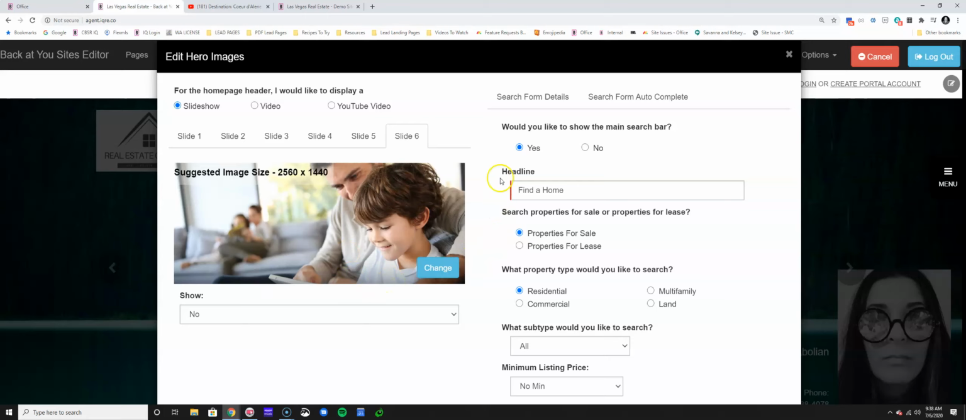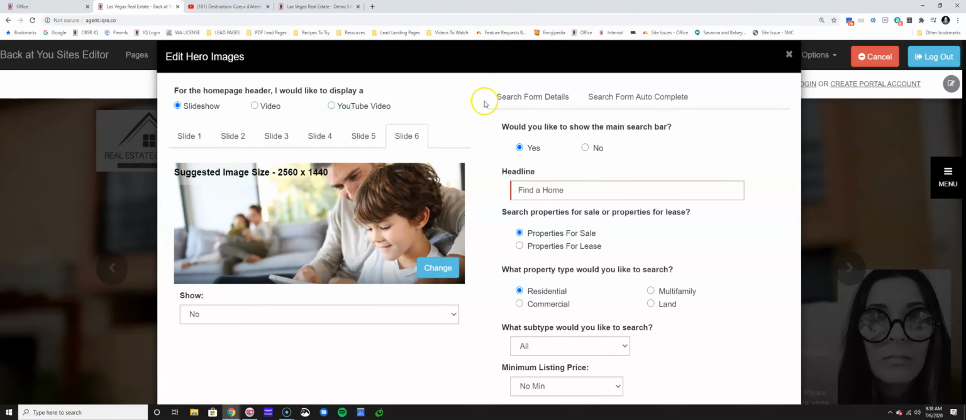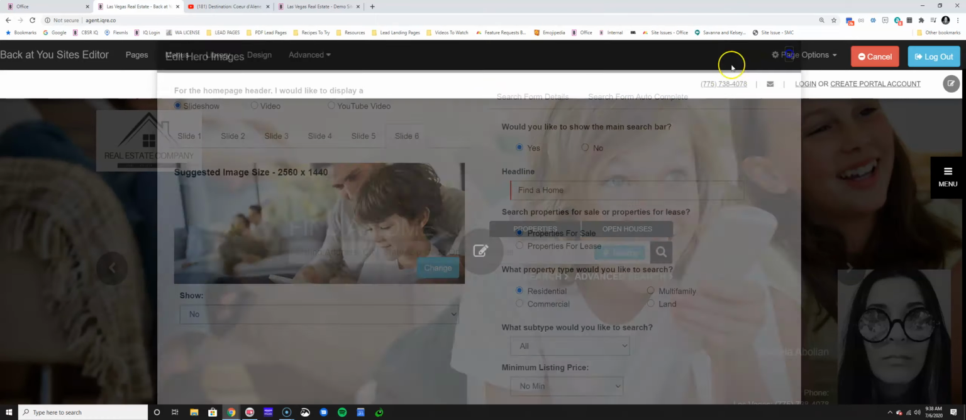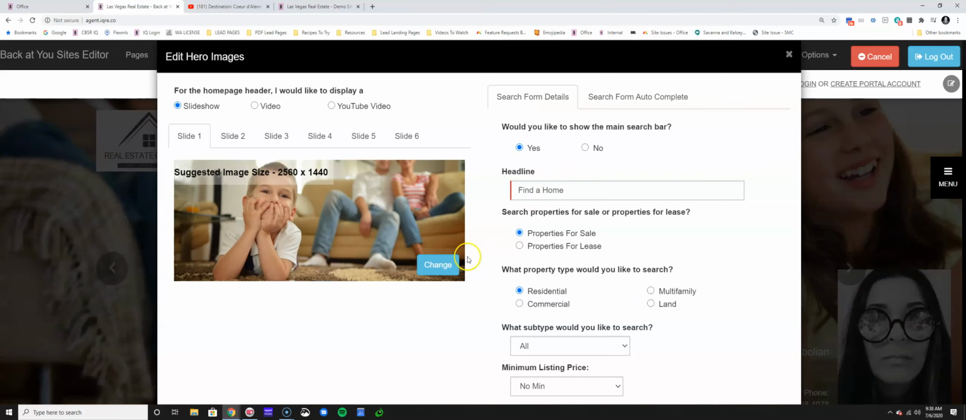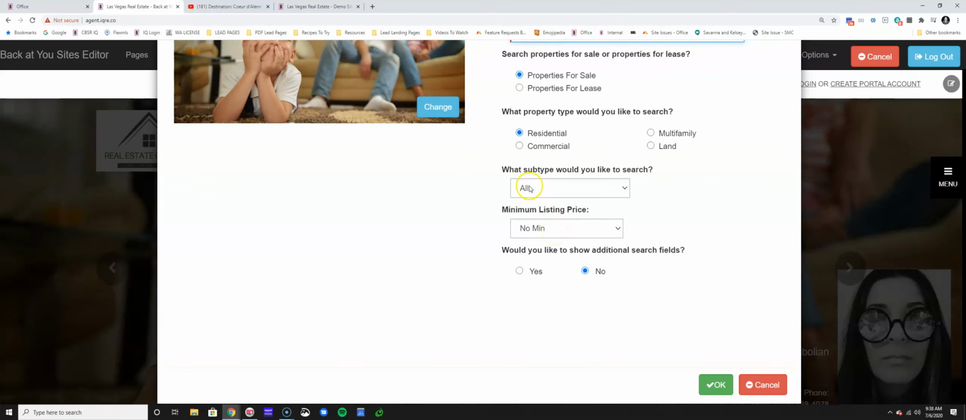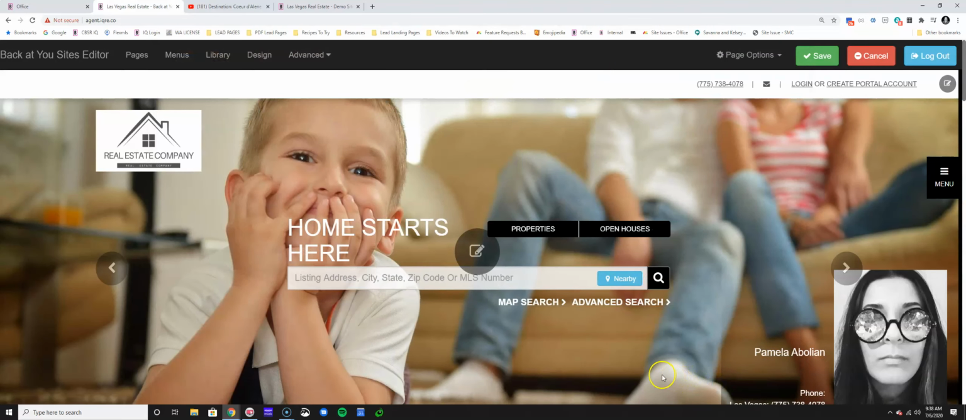So the next thing that I want to just mention is in your header image on the right-hand side, I can also choose a little bit and drill down on some of those search forms. So if you want to change the headline from find a home on your main page into home starts here, you can do that. You can set some price minimums. You can choose some subtypes and you can click OK and it will change those headlines. So I can see here that changed that home starts here.